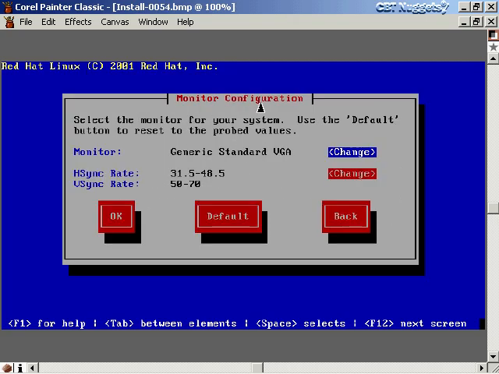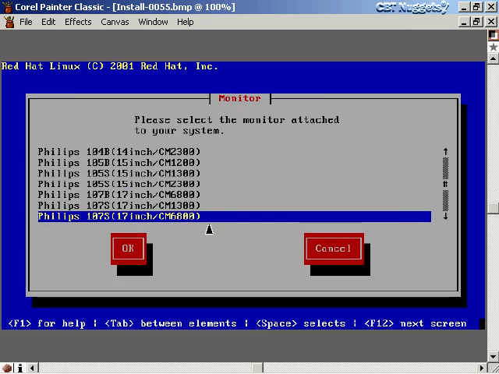And now we've got to configure our monitor. Just like for our video card, it wasn't really able to recognize our monitor. It just says generic standard VGA monitor. I'm going to select change here and go into a list and actually pick my monitor manually out of the list. So I page down here with the down arrow key, and I got it down here to my monitor, which is the Philips 107S.